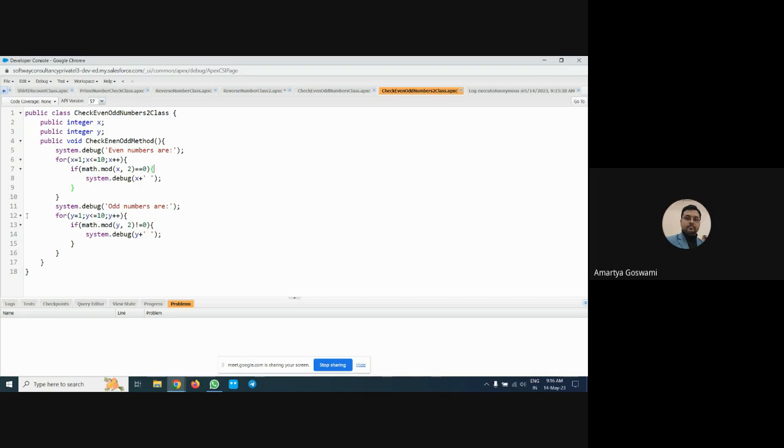Correct. Now, if you want to take the limit, the starting point and ending point, then what do you have to do? You have to take two more variables. But rather, I would say you have to take a total of six variables.